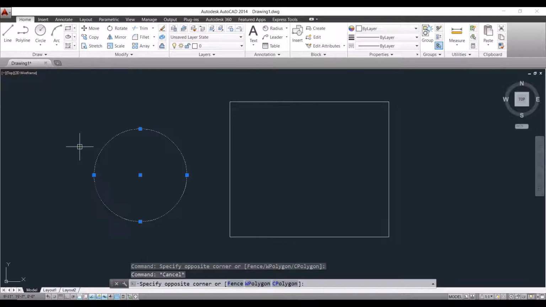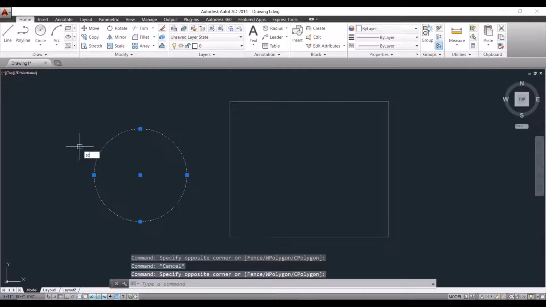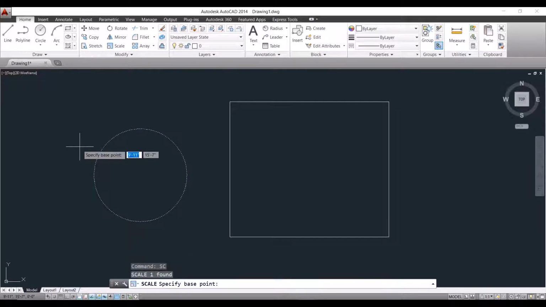So select this circle, SC, the scale shortcut is SC, enter. Specify the base point. Base point means that point will act as the center of axis for the entire object on which you are going to do the scaling. This base point in AutoCAD is common for many commands, and it will act as a center point for whatever we are going to do.